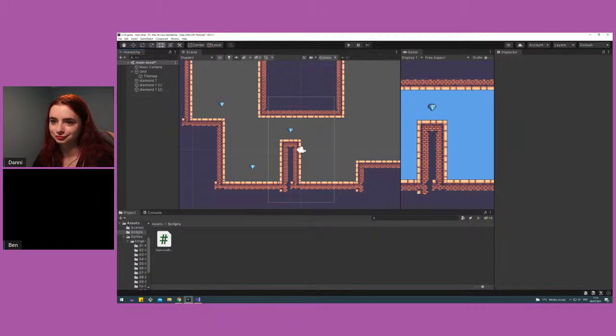So what we need in our case is a diamond prefab that defines what a diamond looks like and how it behaves. And then what we need to do is actually use that prefab to put diamonds in our level. So I suppose the first question you might ask is, how do we make a prefab? Okay, so there's a couple of ways of doing it.